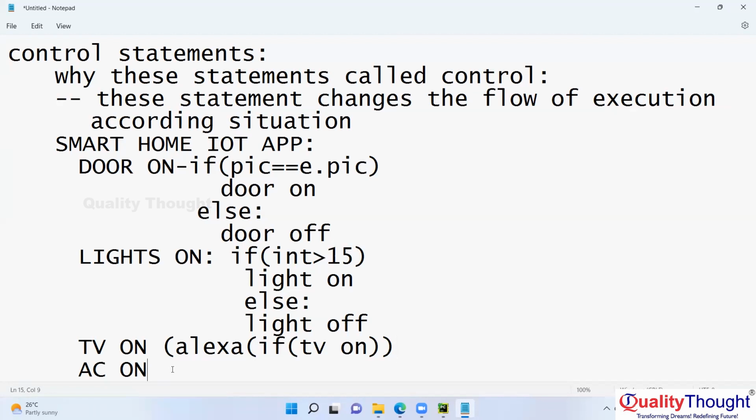Even with the AC, if the temperature is greater than 20, then only I need the AC to be on. If the temperature is less than 20, we don't require the AC, right? So all the decisions are going to be taken based on the controlling statements. Therefore, we require controlling statements to execute the desired instructions rather than all the instructions in the program.